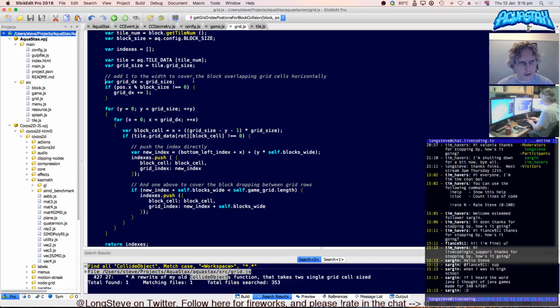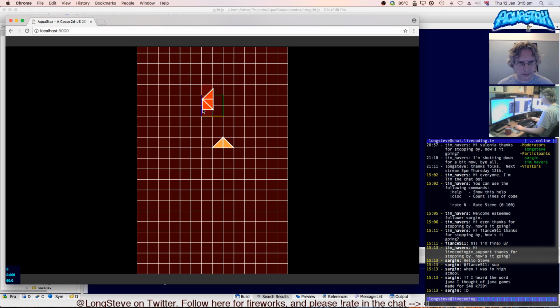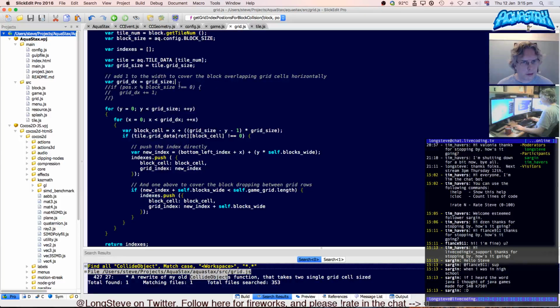Maybe if I don't do that, let's just see what happens. Yeah, I do. That works okay if it's only 1. Grid DX. What am I doing here? Grid size. It should still be covering 2 by 2 at this point, though, shouldn't it?